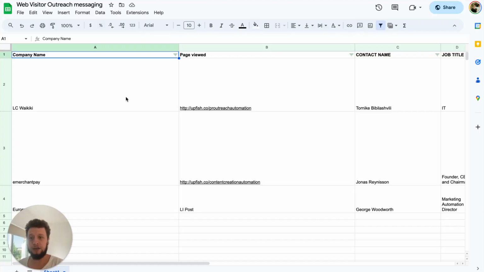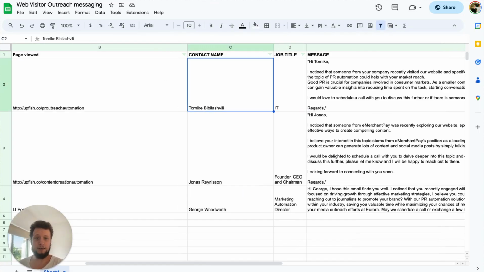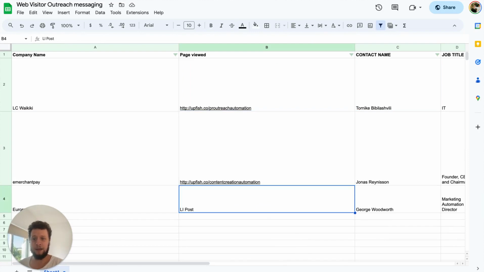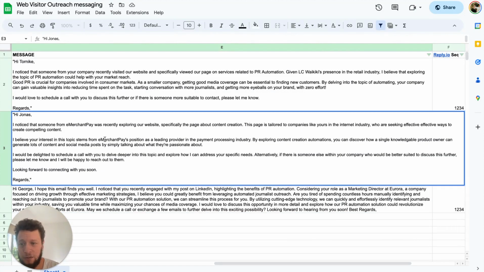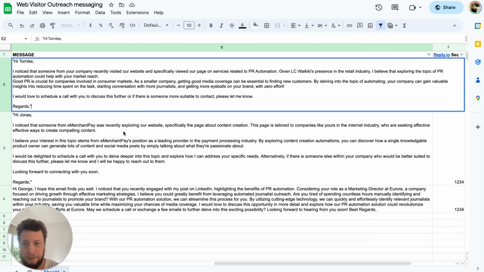So we ask it to basically put in a few basic details. Here we have their company name, the post they would have checked out, their contact name, and the message. So for the message here, we can just triple check. Does everything look fine?